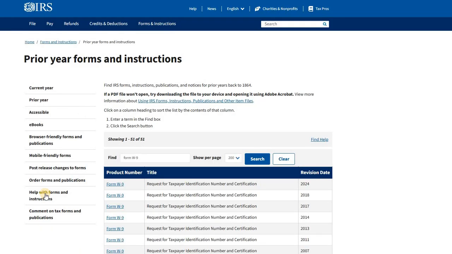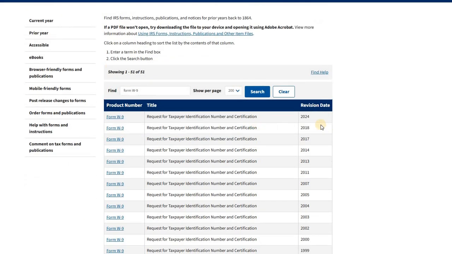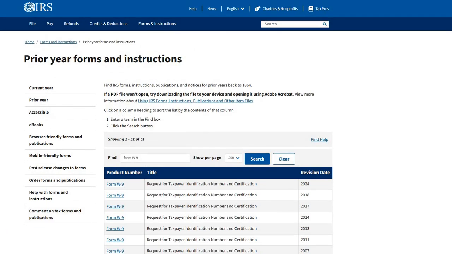So to start with the IRS website, the IRS posts all of the current and prior year revisions of various forms. So we can see here for the W-9, the current version, 2024 revision date, so that's the March 2024 version that we're going to be looking at, and then all of the prior year ones. The last time this form was revised was way back in 2018, so it's been quite a few years since they've made any changes.